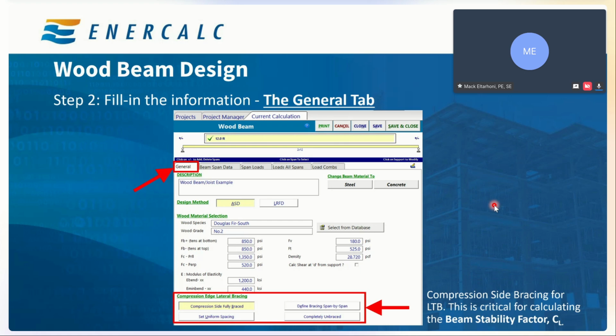The last thing here on the General tab is the compression side of the beam. That's the bracing of the compression side. This is, of course, critical when it comes to calculating your beam stability factor, your CL, for lateral torsional buckling. This is something that you don't have to calculate. You just provide that information, and ENERCALC will calculate CL for you without you having to go through the long process of calculating it.